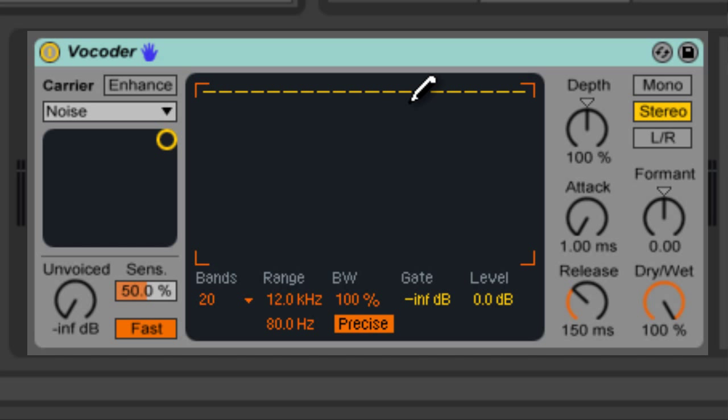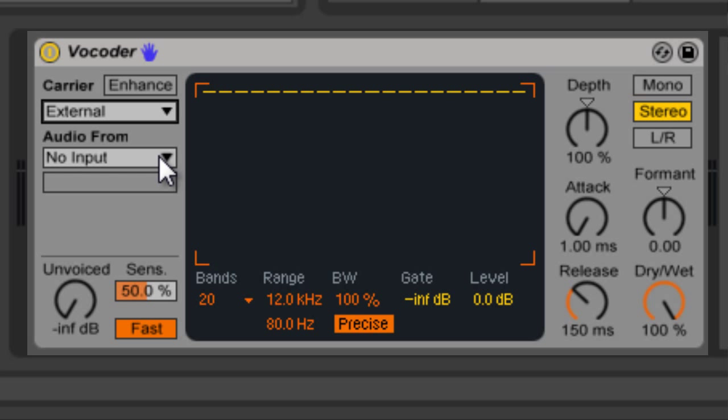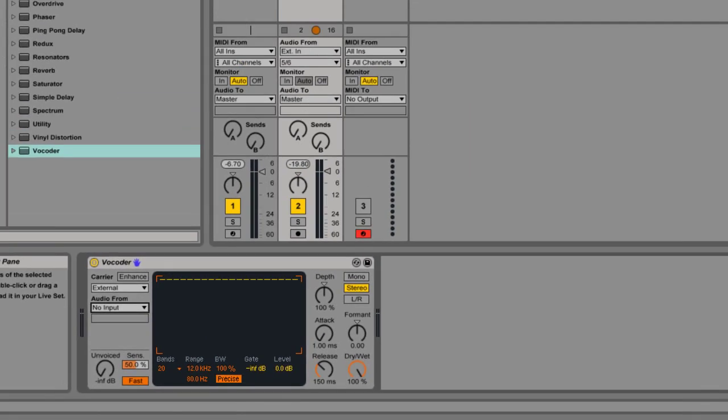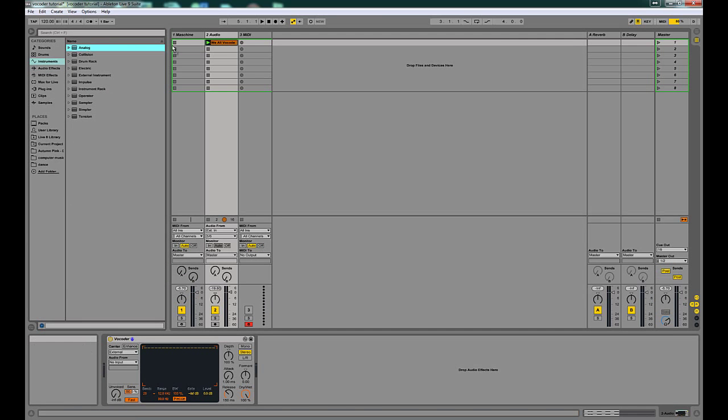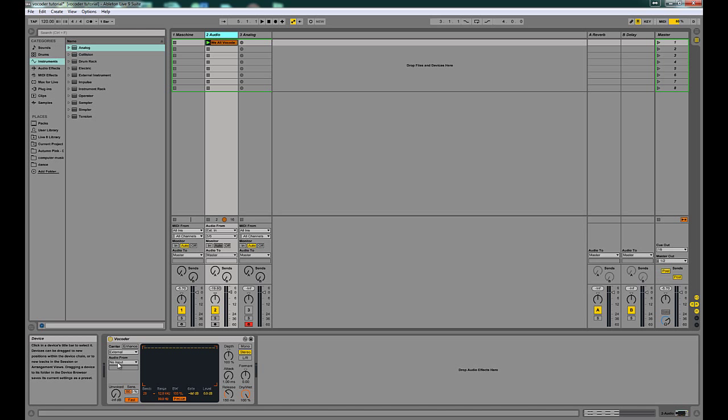So that sounds pretty cool, but that's not exactly the sound we're looking for. What it defaults to is a noise oscillator, and we can change that to our external oscillator, and then we can point it to any sound we want to. So first we're going to put an analog on the MIDI track, and then we're going to point it to that.